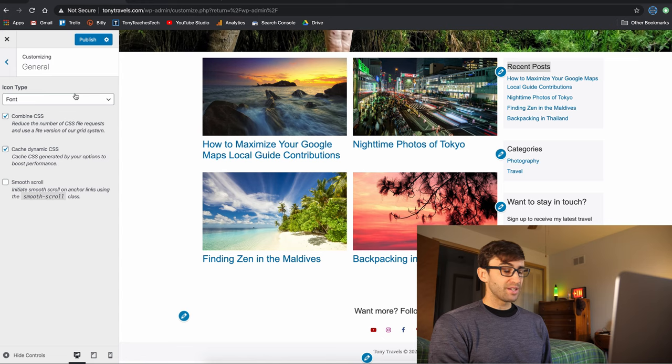So general, I did not change anything in here. We have icon type font. We check this combined CSS, which I'm not sure we need to. Cache dynamic CSS.